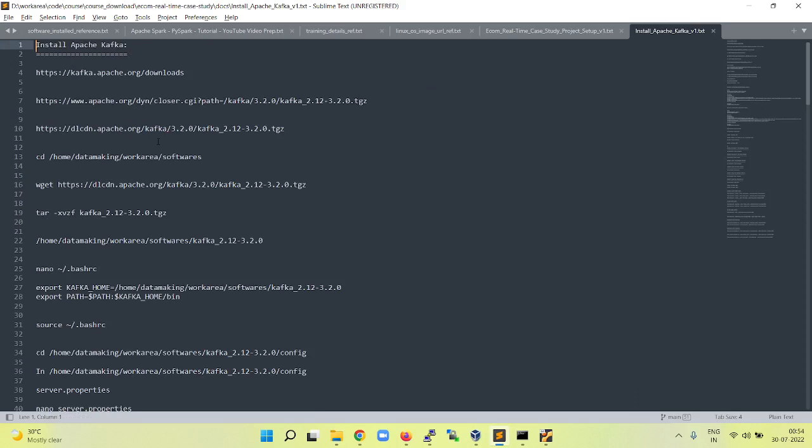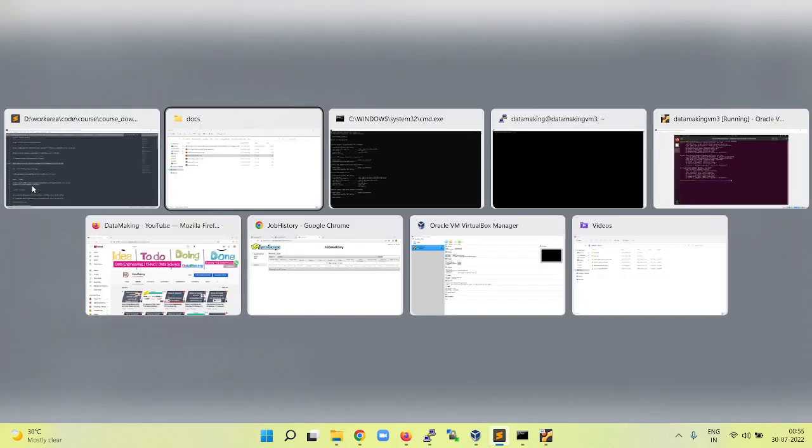So the final one, Apache Kafka installation. For Apache Kafka, Java and Scala need to be installed on your machine, which is already done using the previous steps. If you have not done it, please refer to them and do the installation, then come back here. The version we are going to install is Kafka 3.2.0, which is pre-built on Scala version 2.12. That's the reason we installed Scala 2.12 also. So just download this.